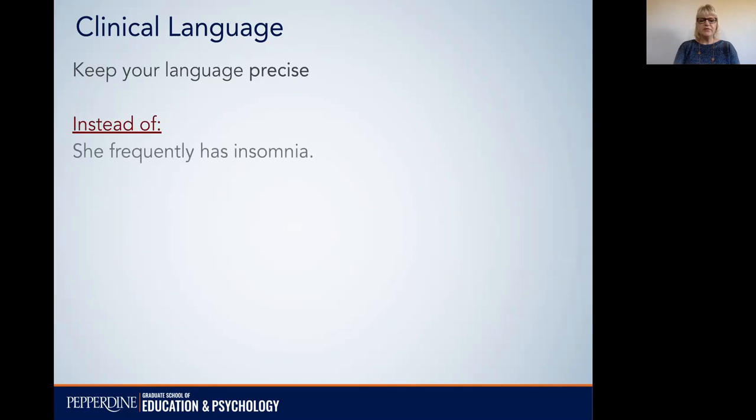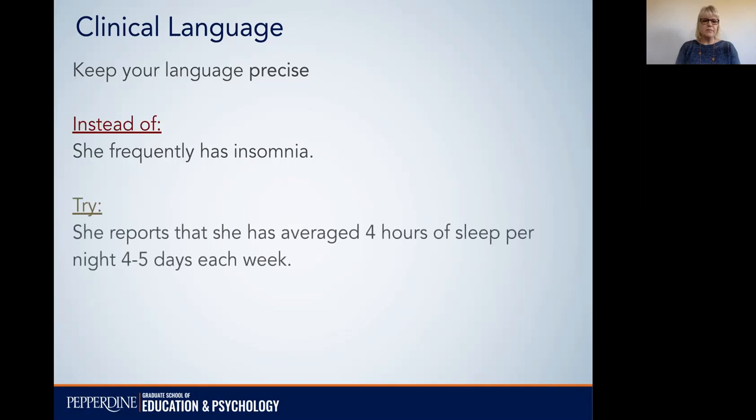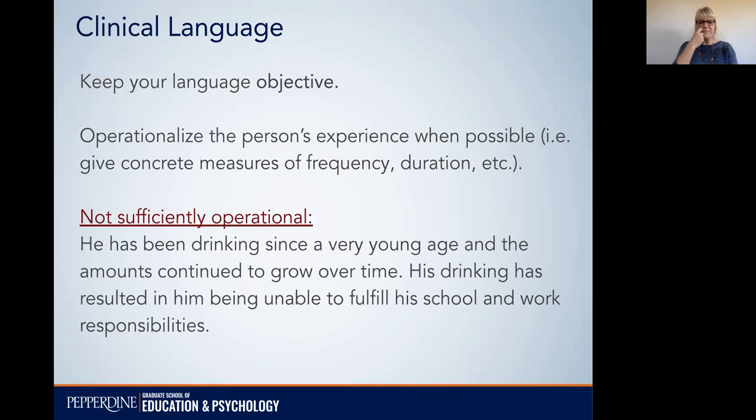Here's another example. "She frequently has insomnia." Well, the problem with this is I don't know how often it happens, how many hours of sleep she often gets. So here's a better example. "She reports that she has averaged 4 hours of sleep per night, 4 to 5 days each week." So now, as the clinician, or whoever's reading your report, there's a much clearer sense of what this person's experience is. The next thing is to keep your language objective.